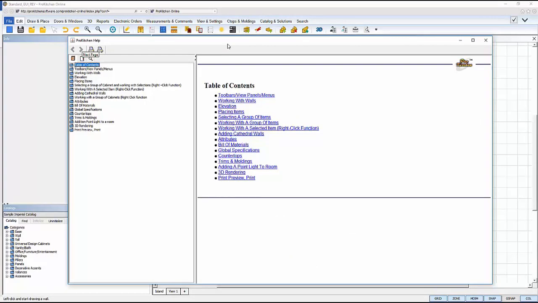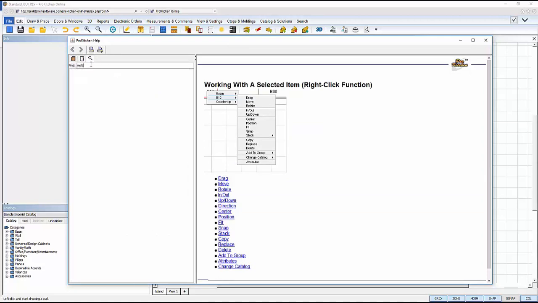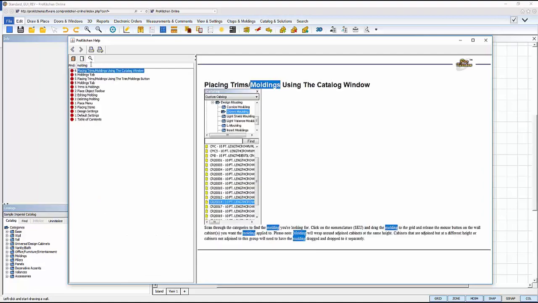Index opens a window to search through Help by table of contents, topic, or keyword. Use the tabs to change the focus and close the Help screen by clicking on the X in the upper right-hand corner when you are through.